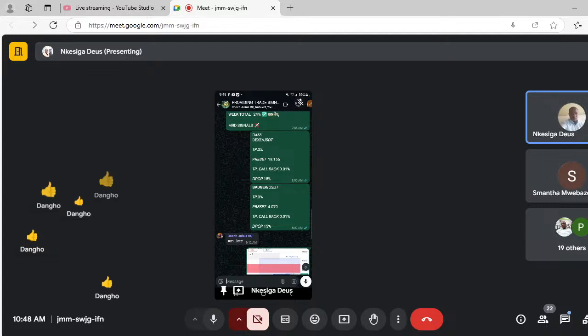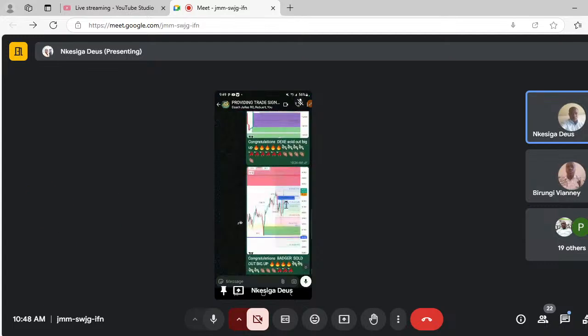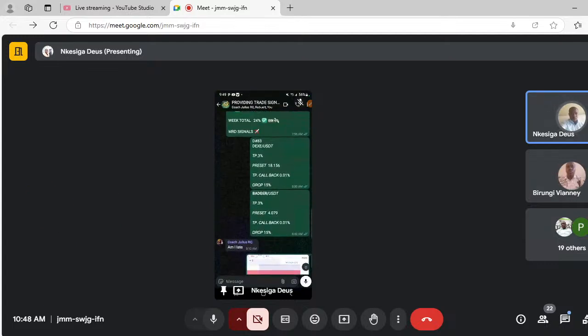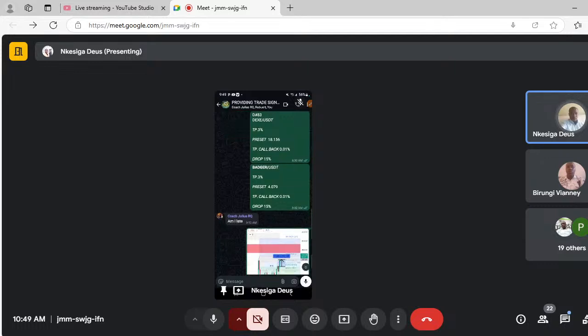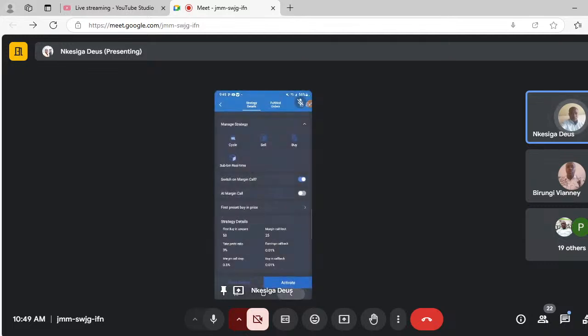Okay. Yes. So that is it. That's how we do it. It is just a matter of seeing the name of the coin. Simple. Go and trade. Look for the name of the coin. The rest are okay. Choose.